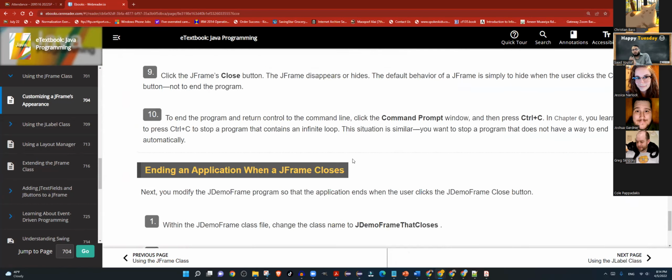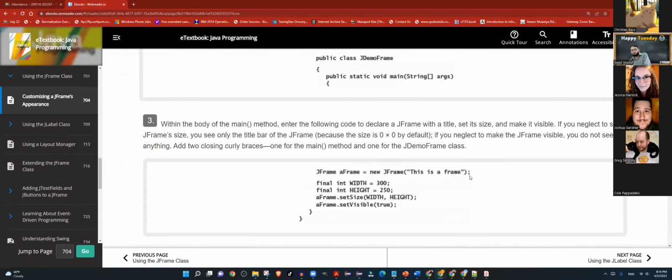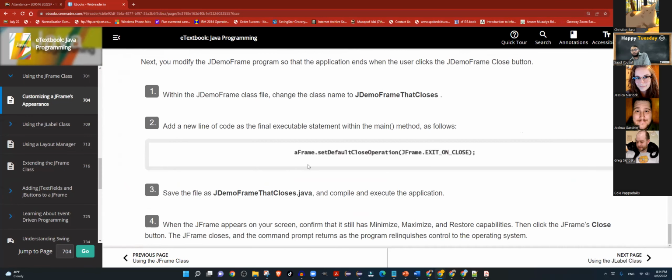aFrame dot, that's the name of your object of JFrame type. So type aFrame.setDefaultCloseOperation. Do this within the main. And then in the parentheses, JFrame.EXIT_ON_CLOSE. Now that's a constant, and you can tell by simply looking at it that it is all written in all caps. So once you write that line, run your application and hit the X on the window. Now the application will close and the red square will not be seen.